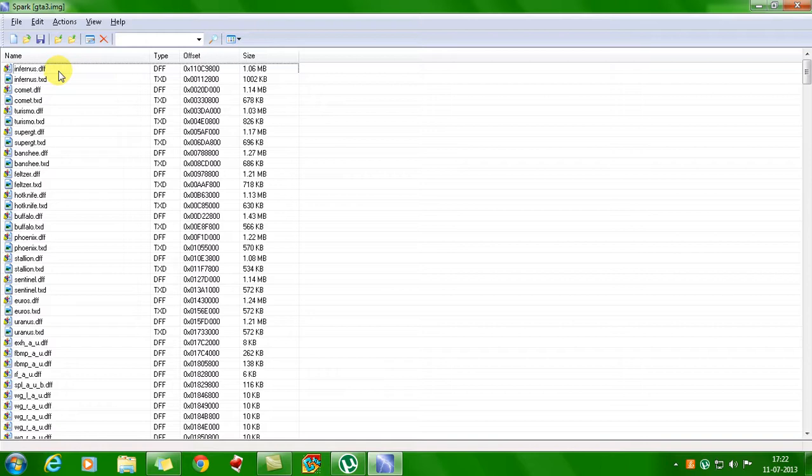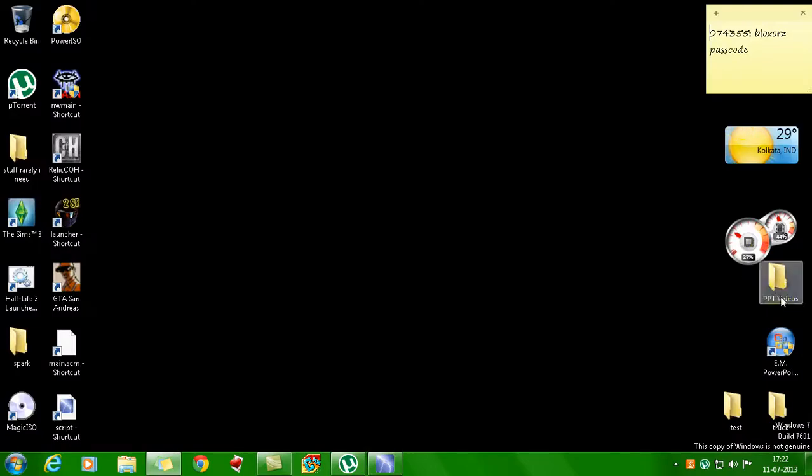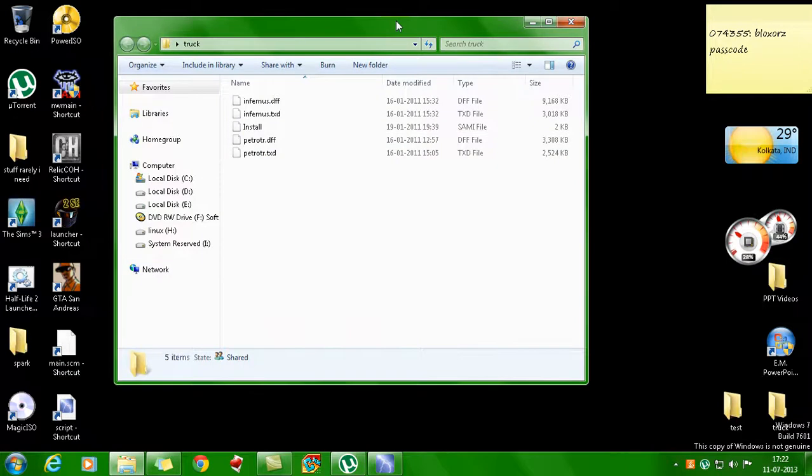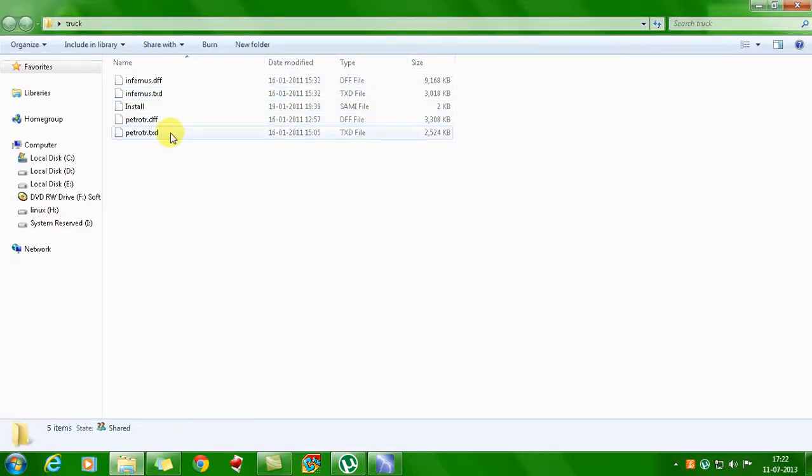Obviously if I was doing it for real, I wouldn't have ever replaced the Infernus, but just for the video I'm going to show you. You need to replace this Infernus with the truck vehicle. And you go to truck. What you need to do is rename the files in this particular folder with the name of the car which we want to replace. Suppose I'm replacing Infernus, so I'm going to rename these two files as Infernus, which I've already done.